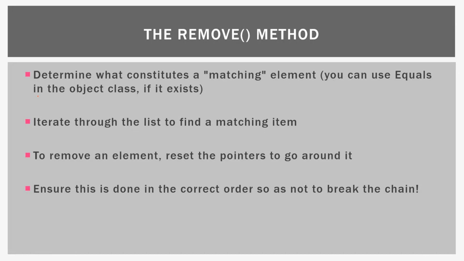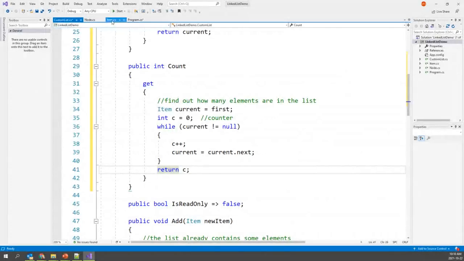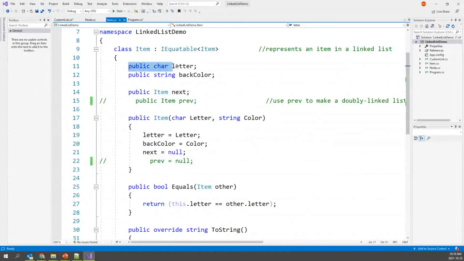Because if we don't specify, it will only match if it's literally the exact same object at the same memory address. So most of the time with lists, when we're searching for something to remove, we don't have the whole picture of the element. Because if we look at what the element contains, we might know the letter and the color, but not only do we need to know the letter and the color, but we need to have a reference to the item that's after it.